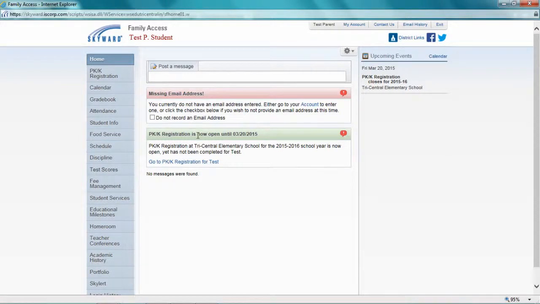In the center of the page is a list of messages. Messages can come from several different places. It can come from Skyward, which would contain information about product updates and times that the system may be down to do those updates. Messages can come from the principals, and messages can also come from your child's teacher. So this is a good area to keep an eye on anytime you log into Skyward. On the right hand side is a list of upcoming events. These events can also be found in the calendar link. These just give you a nice preview of those upcoming events.